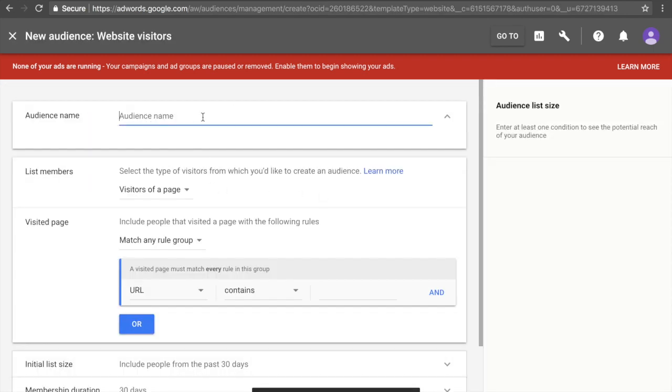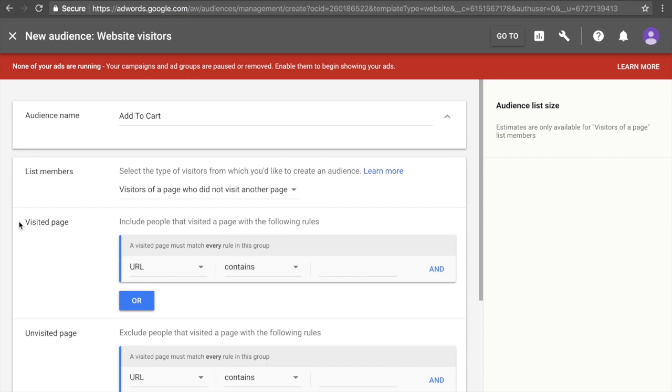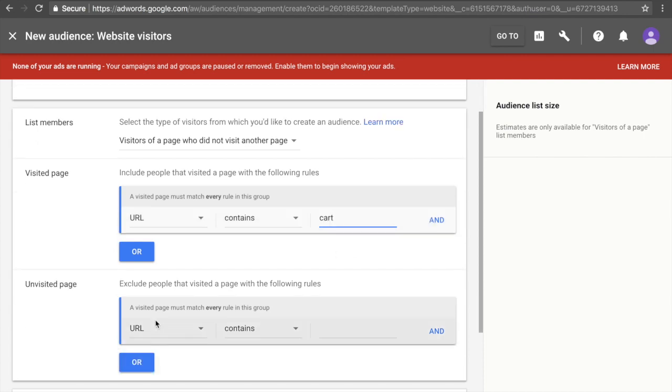The last audience we're going to create is people who added to cart and never checked out. So audience name, add to cart. Visitors of a page who did not visit another page. So we want them to have visited the cart page. So the URL for the cart page contains cart. And we also want to exclude them from the checkout page because we only want people who abandoned cart.